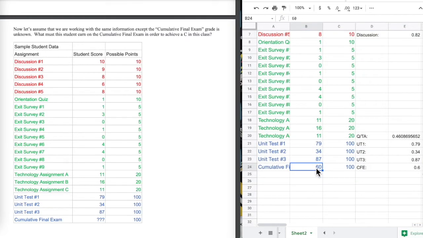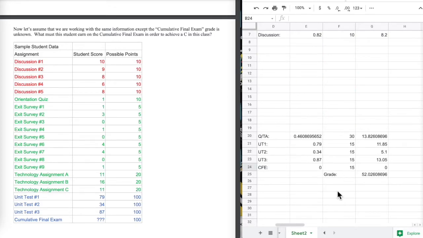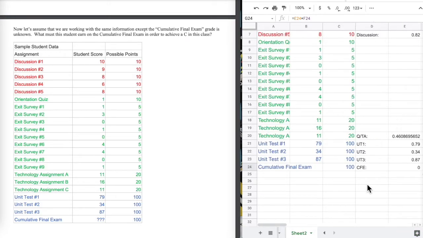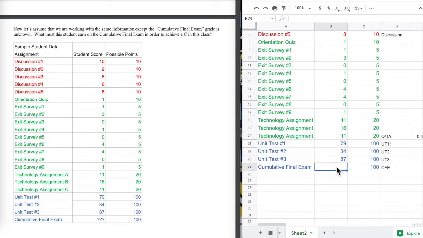So what I'm going to do is I'm going to wipe out that 60. And it says I got a 52 in the class, because I have no quality points associated with that cumulative final exam. All right. So now you can do a couple of things. My formatting got messed up again, so let me just move that over.